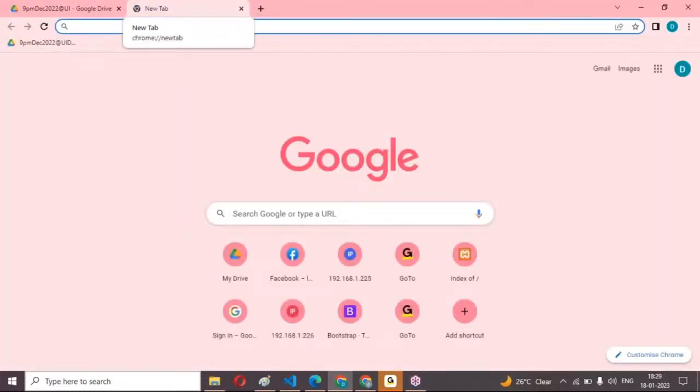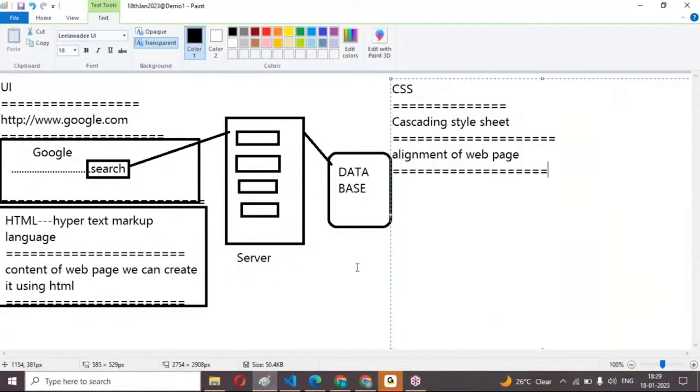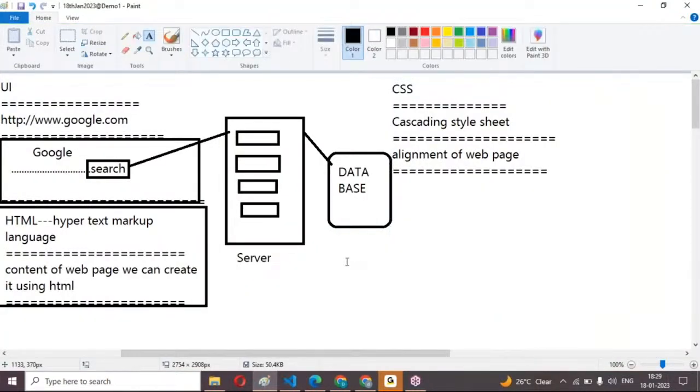The page output will come like this. The head tag and body tag will display like that. The head tag is used to write header information. The body tag is used to display the body part of our application. This is totally about head and body, and just an introduction to the UI. In that, HTML gives the content of the web page and CSS gives the alignment of the web page.